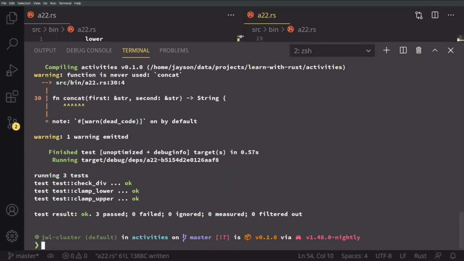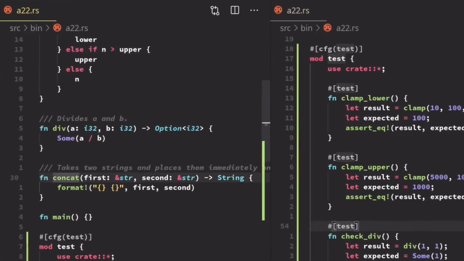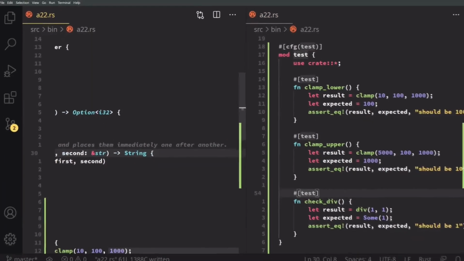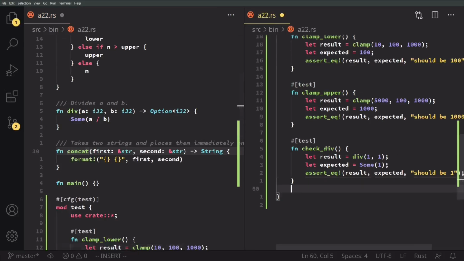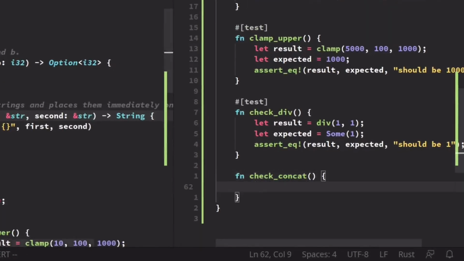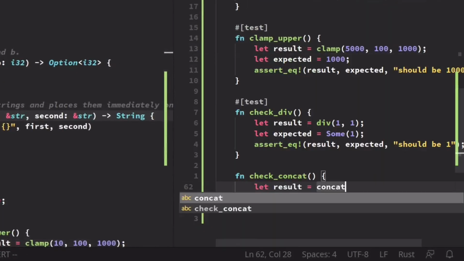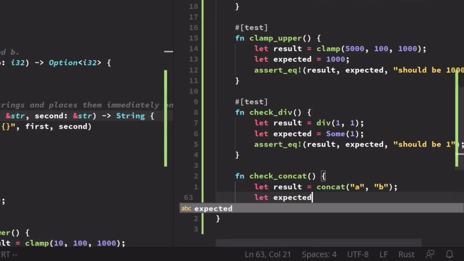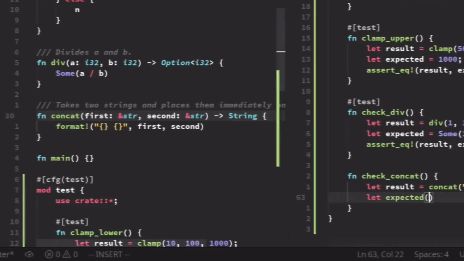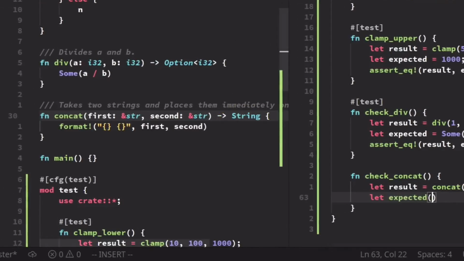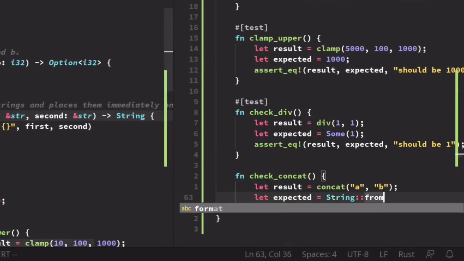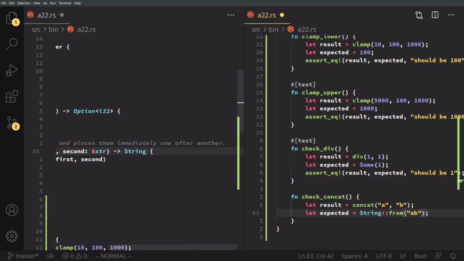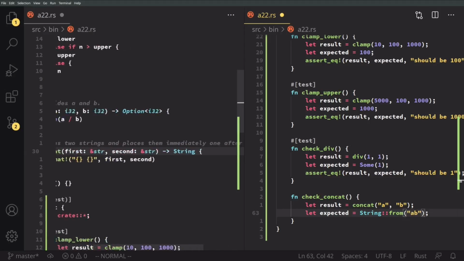Lastly, we have the concat function, which takes 2 strings and places them immediately one after another. So I'll write a test for that one as well. Our result is going to be concat. I'll just do letters, so we'll concat A and B together. Our expected result is going to be an owned string, so we need to create one in our expected result. And if we're placing them immediately one after another, as indicated here, it should be AB as our expected result.